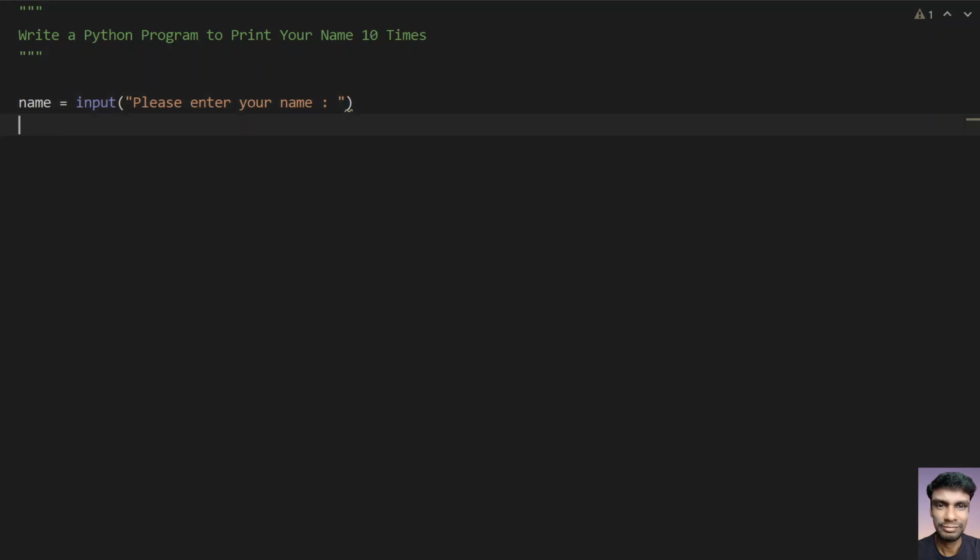Once the name is entered, you have to use a for loop, or you can also use a while loop. So let's use a for loop here. For underscore in range of 0 to 10.